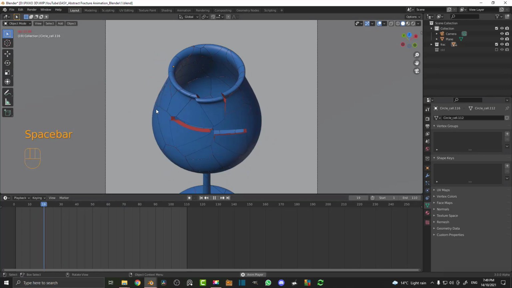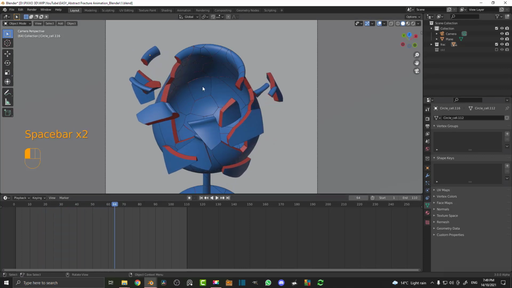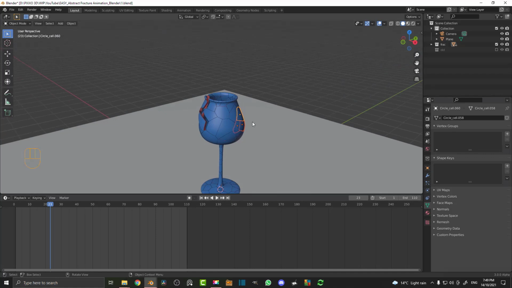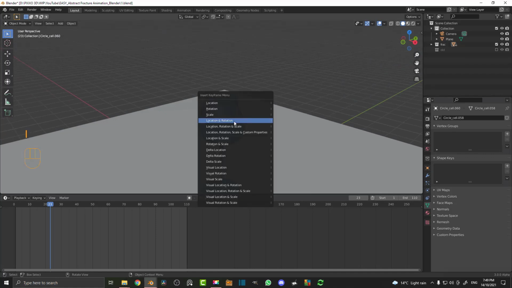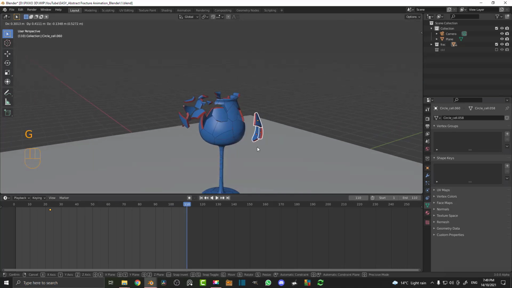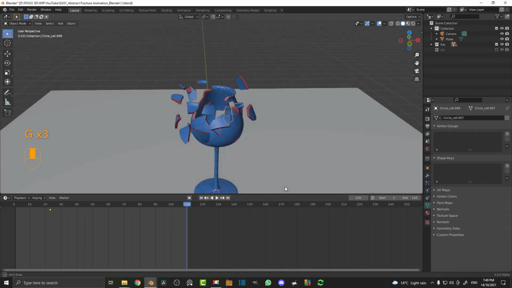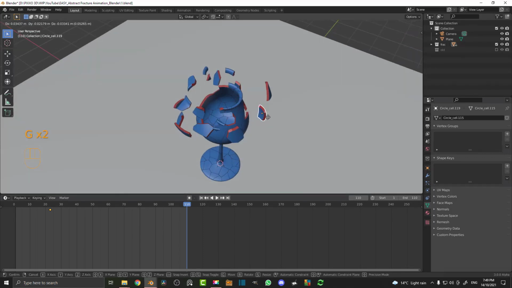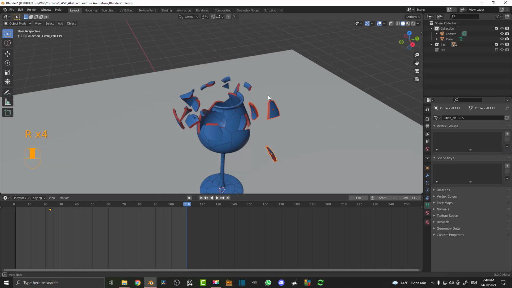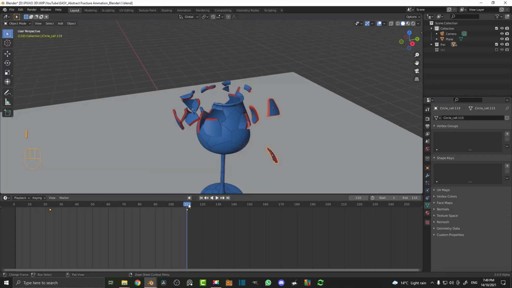Just make sure you kind of keep track of what's what and what's happening. So I'm also going to select some of these ones on the inside. And I'm going to go to frame 23, just a little bit of an offset. I'm going to hit I, insert location rotation, come over to frame 110, and I'm going to move them back. Move one up. Be creative with it. Just move them out, rotate them like so. Make sure you select them on frame 110, then hit I and insert a location and rotation.